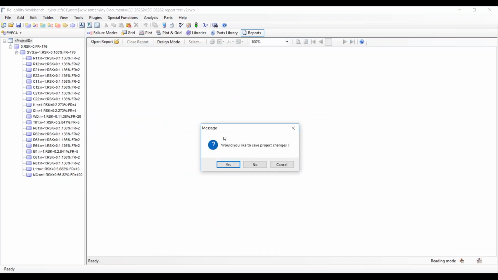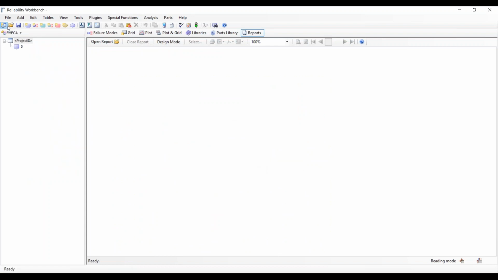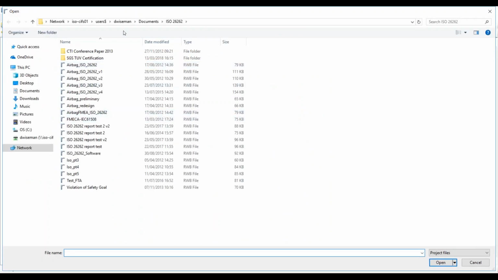So very quickly, I will close that and I will pull up another prediction module, prediction example rather.